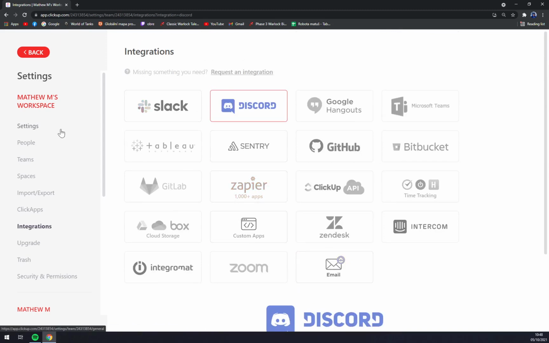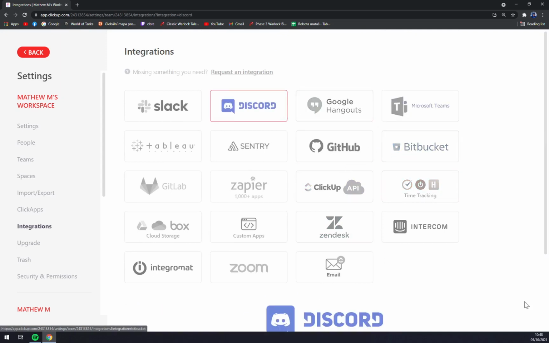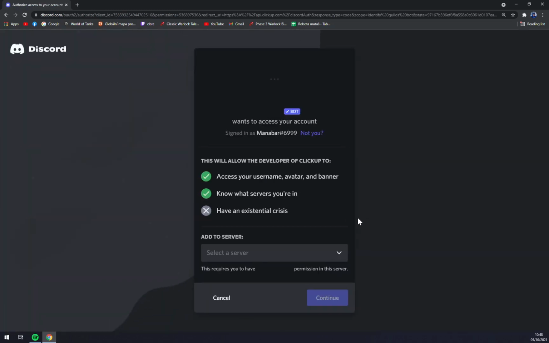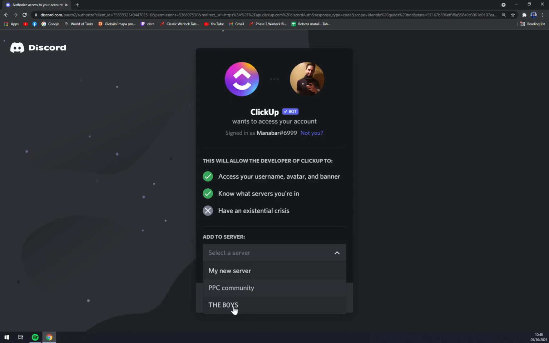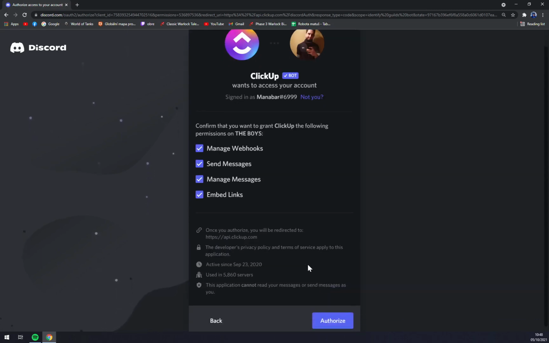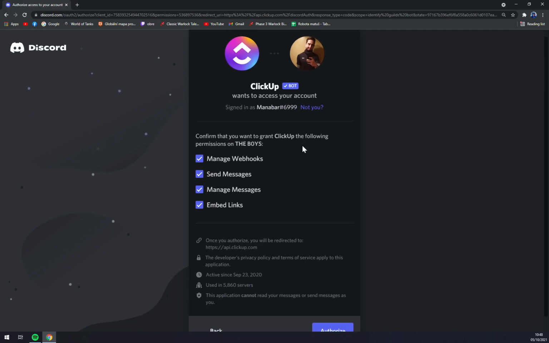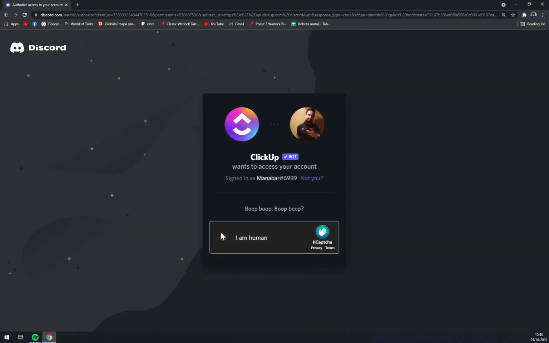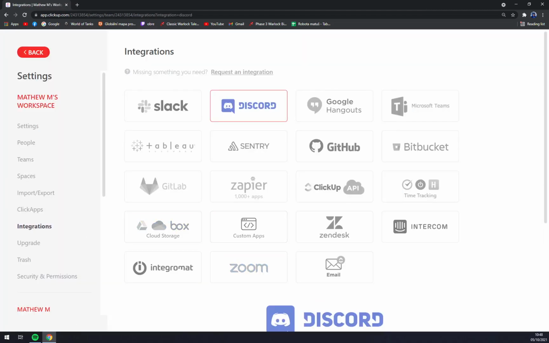We can add it even to Discord, which is a very nice option. We have GitHub, Bitbucket, Microsoft Teams. Let's try Discord, add to Discord. We can select a server, for example, the boys. Continue. What we want to do with this ClickUp bot, authorize, I am human. And that's about it. We have it in our Discord right now.